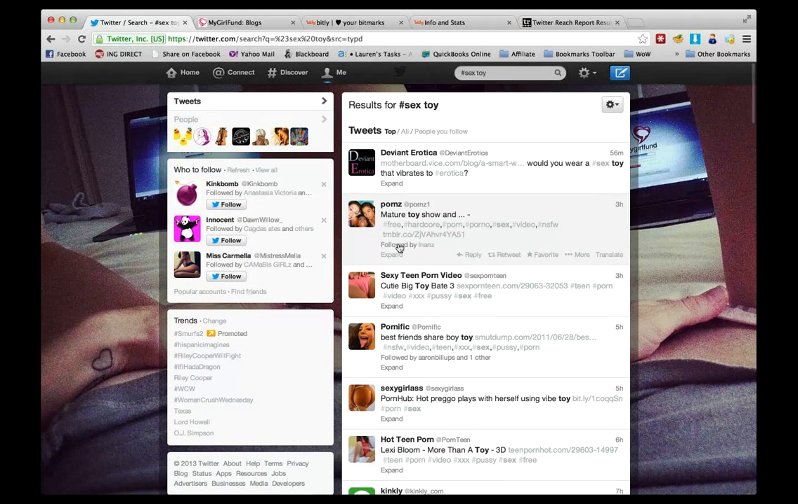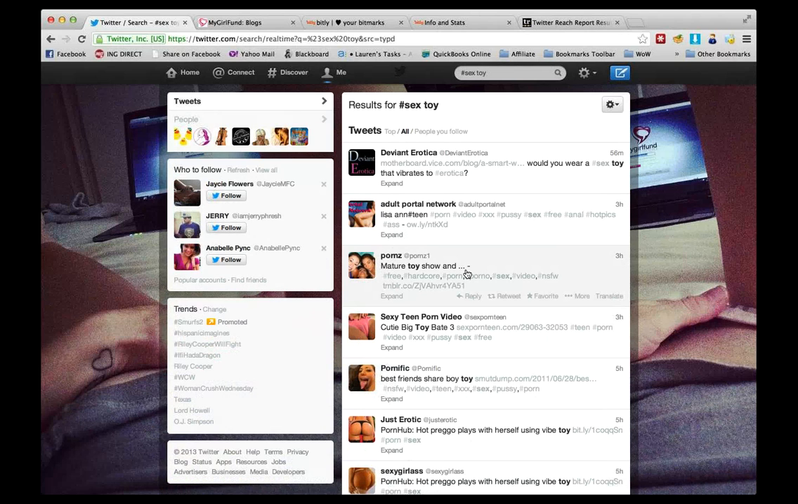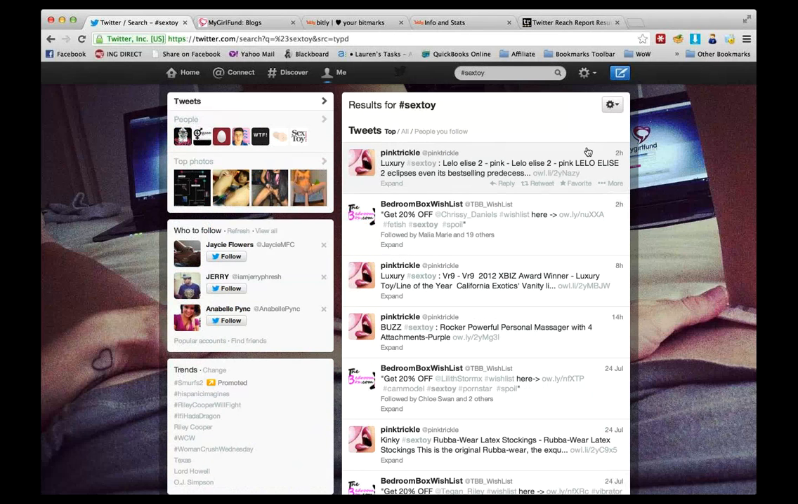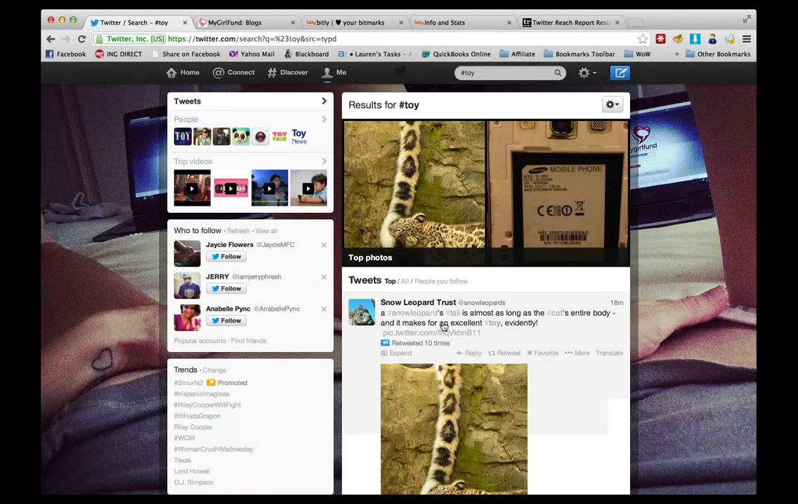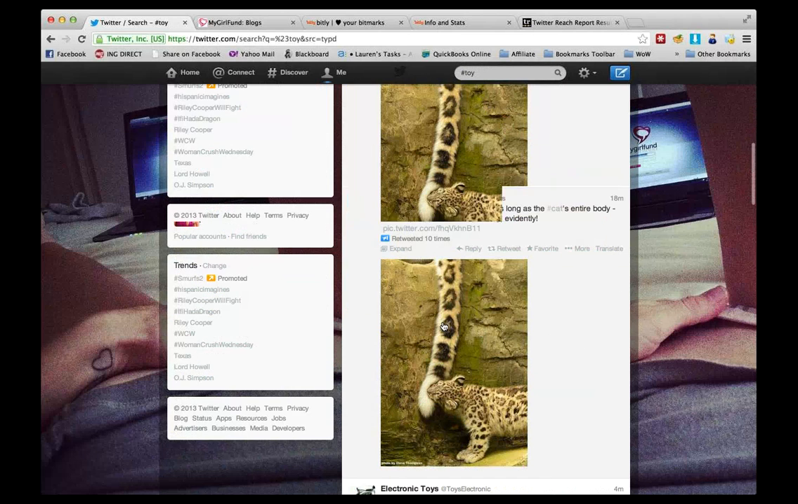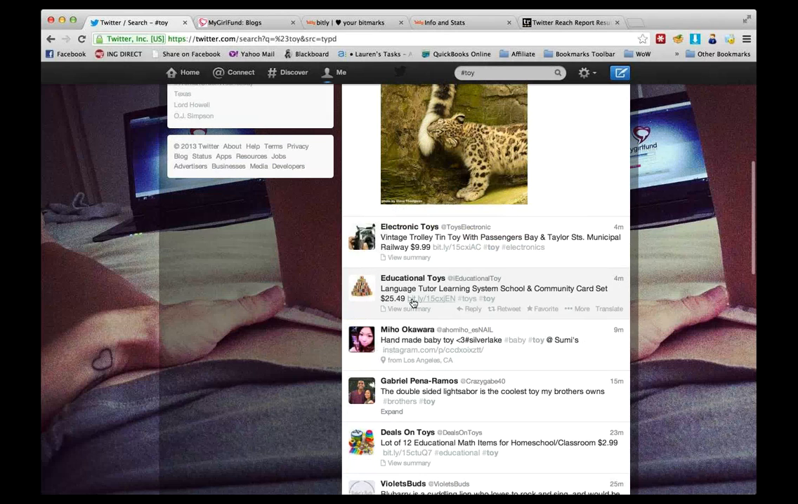Don't be surprised if you also come across things for kid toys, which obviously isn't what you want if you're using a sex-based toy hashtag. You want to make sure you don't get anything with kids, and to stay topical, just make it one word. And here's one I also see a lot: just hashtag toy, like, "Ooh, I can't wait to play with my toy." Well, neither can that leopard or those educational toys.